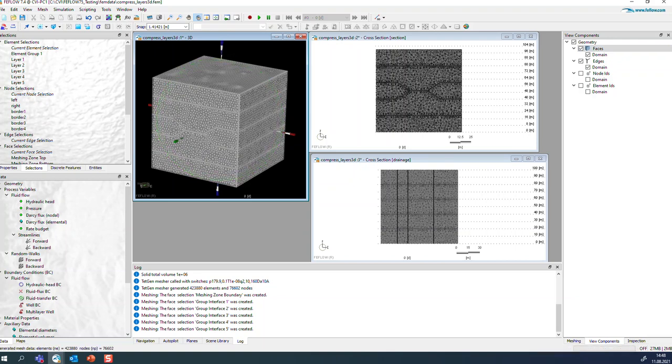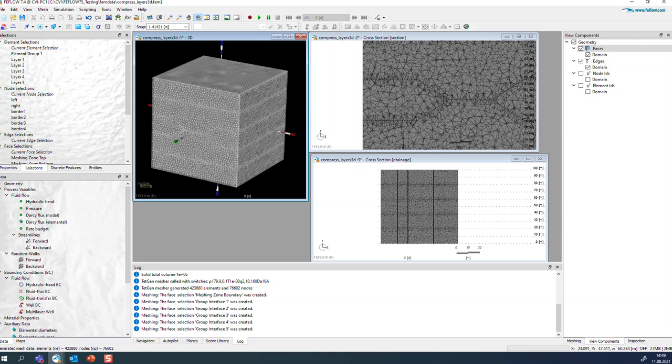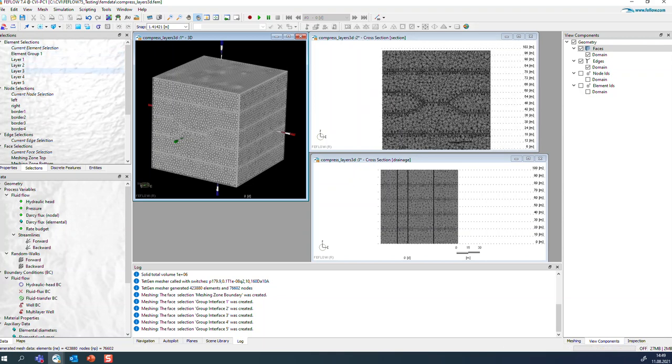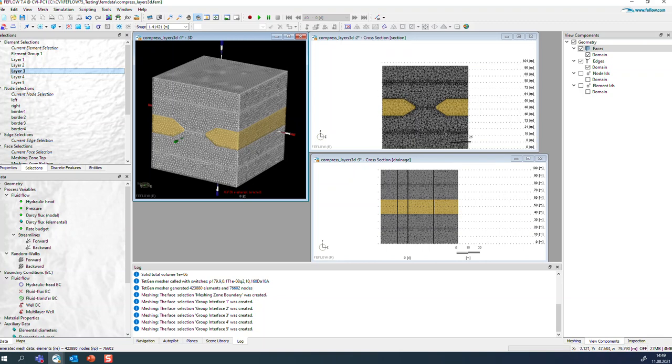If I look in the upper window, which corresponds to a cross-sectional area cutting the different layers, I will notice that I still have the contact of the geological borders. So let me activate the selection of layer 3, which is the middle layer, and I can see that I have a finer discretization, but the mesh generator has still prescribed these borders.